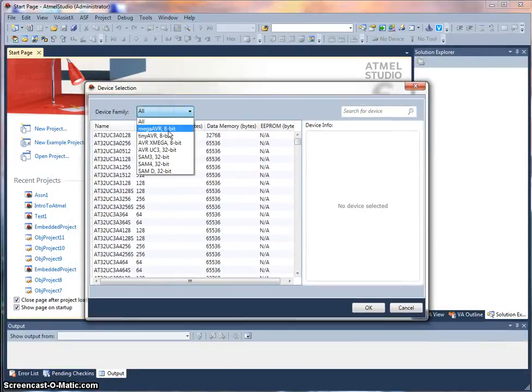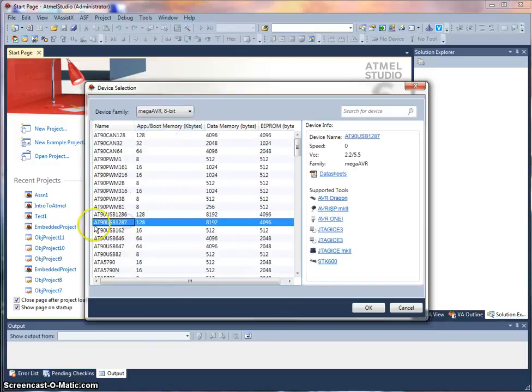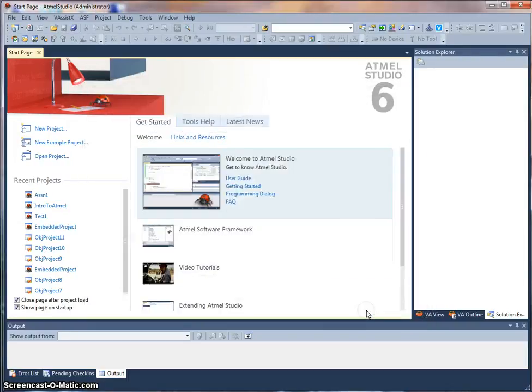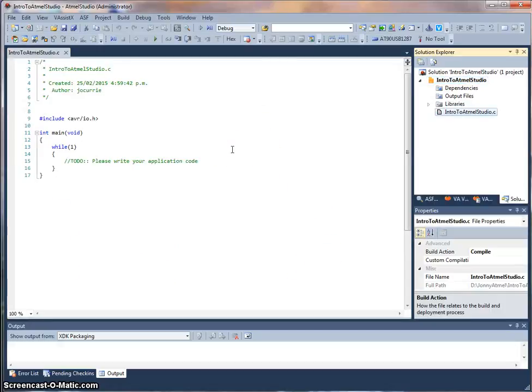Next, we're going to choose the microcontroller. In this case, it's the Mega AVR, and we're going to choose the ATmega AT90USB1287, just the one that we have on our Mega applications board. Click OK. Atmel Studio will automatically create our project for us.